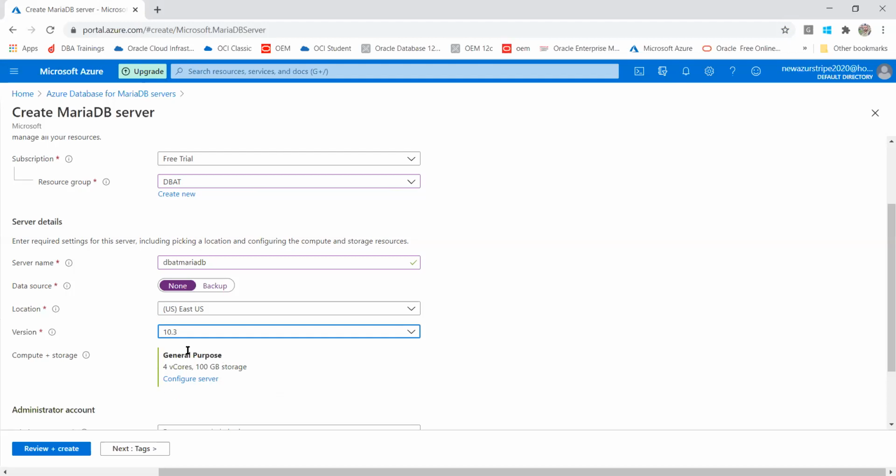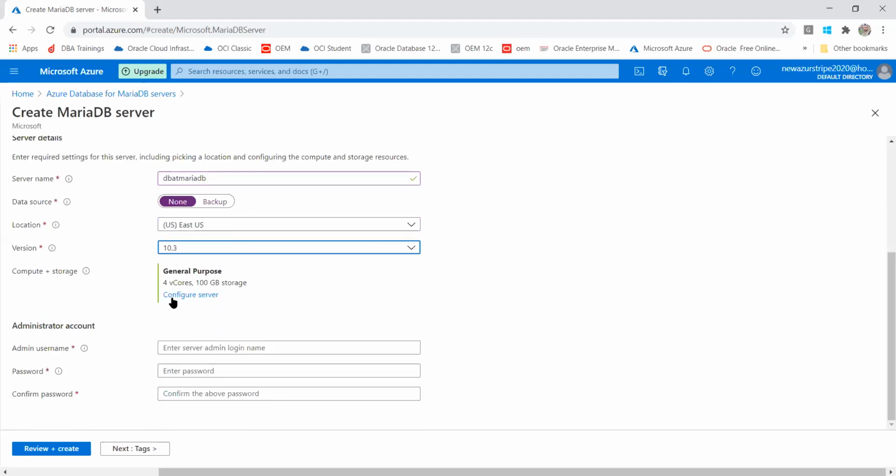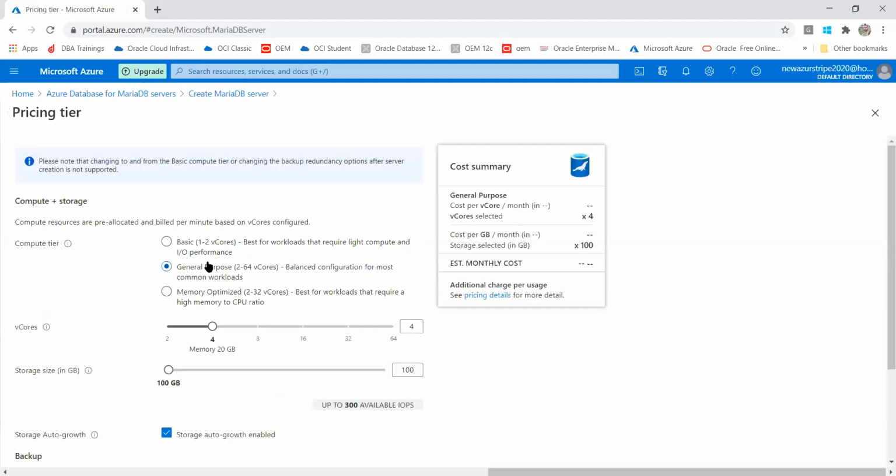And then by default, it came to general purpose. Of course, it depends on how many cores you want to use, how much service you want to use. You can choose it. The price will depend on that. Here you can see we have 3 options: the basic, the general purpose, and memory optimized. In the basic, you can use a minimum of 1 core and a maximum of 2 cores. Depending on that, the price will vary. Like here, if I am selecting the basic, by default 4 cores are selected. So the price you can clearly see here.